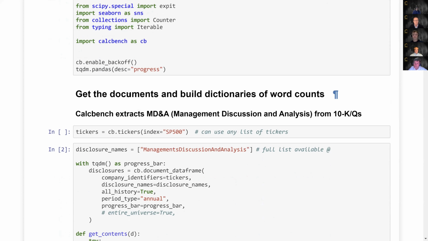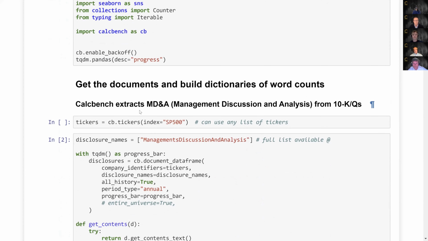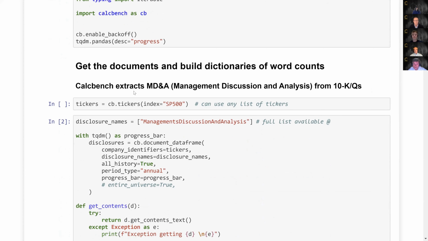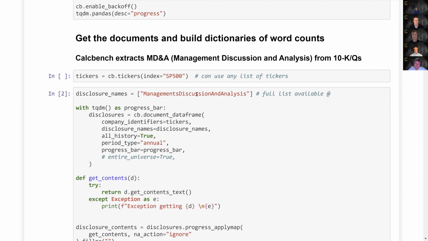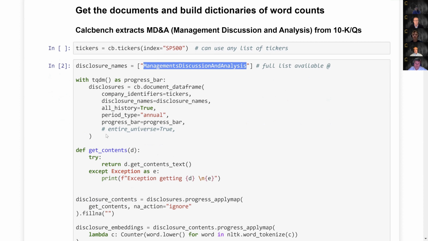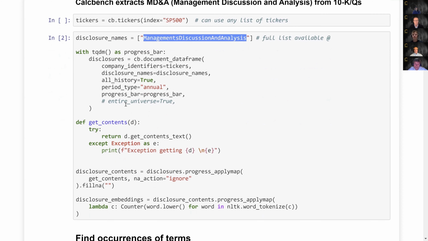The management discussion and analysis is not tagged in XBRL. We are doing an additional step to get that section of the 10-K out. So that's a step that you can skip if you want to restrict your analysis to certain sections of the 10-K. We have a bunch of sections out of the document, so you can restrict. We have management discussion and analysis. We have risk factors. So I'm focusing on management discussion and analysis, but you can easily look at other sections of the document.